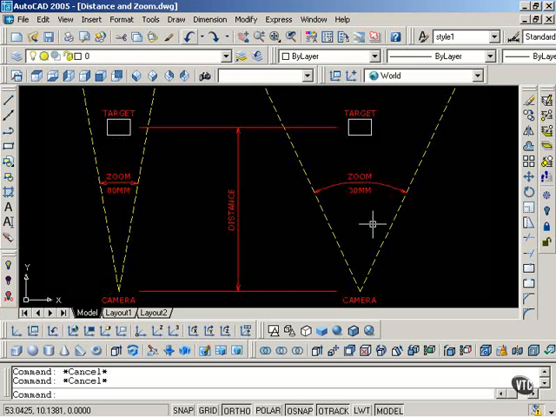On the right hand side, I'm going with a smaller zoom lens, which increases the field of vision. On the left hand side, I have gone ahead with a larger lens length, which decreases the field of vision.